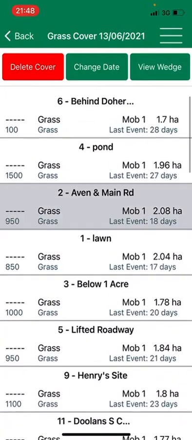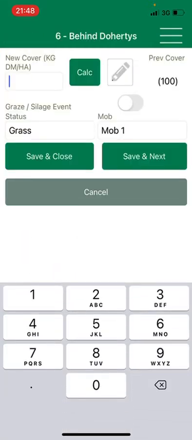We'll go back up to the very top here, so behind Doherty's is the next one. That was 100 last week. Today there's about 600 more onto it, so that's 700 today. Just hit save and next.